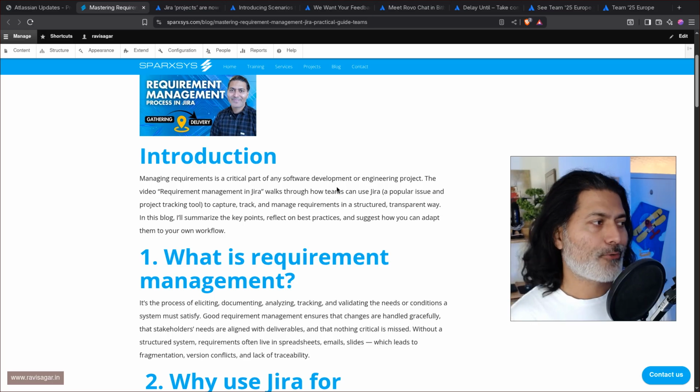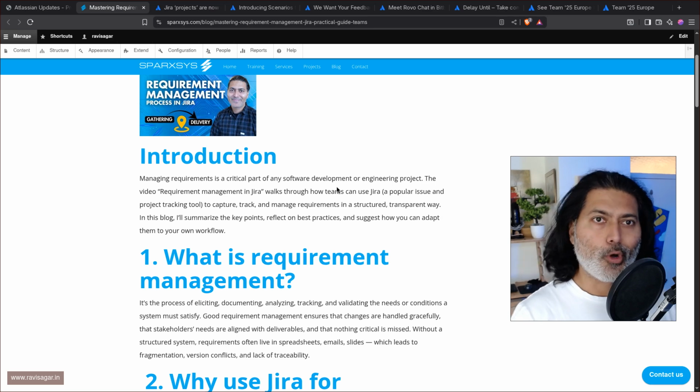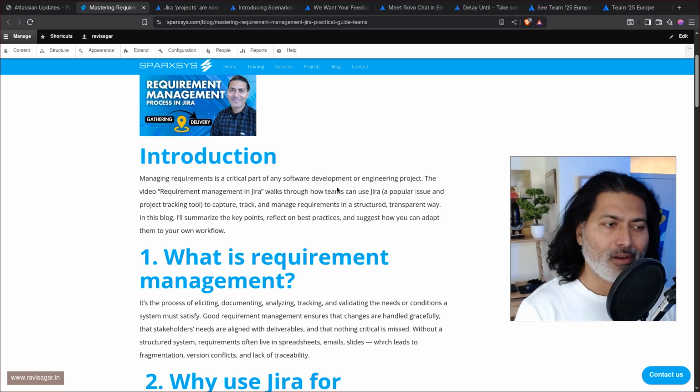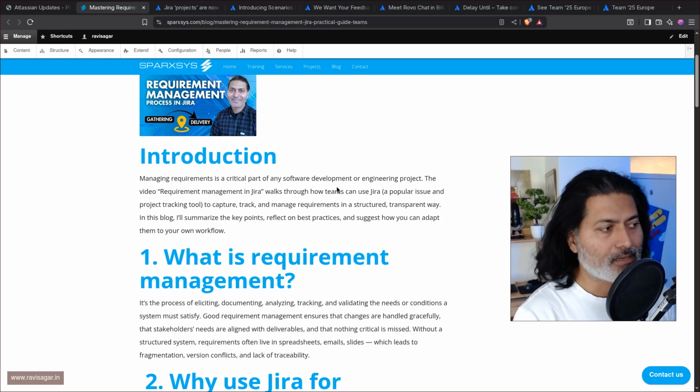So you can do lightweight requirement management in Jira, but there are tools in the industry for doing proper industry standard, corporate level, enterprise level requirement management. So Jira can be used. Definitely it can be used. And good thing about Jira is that everything is within one tool.